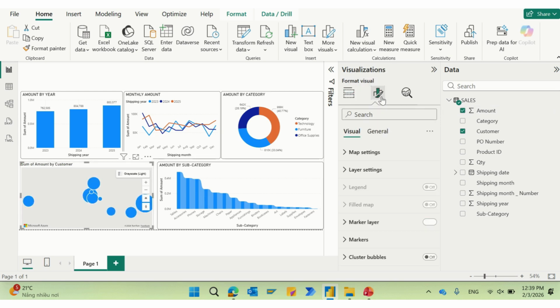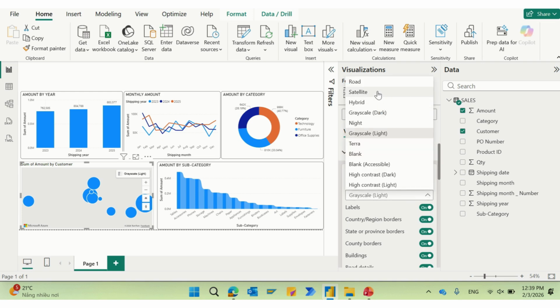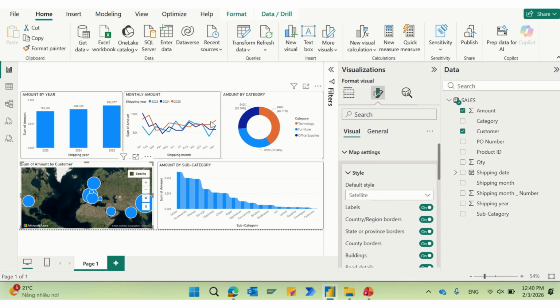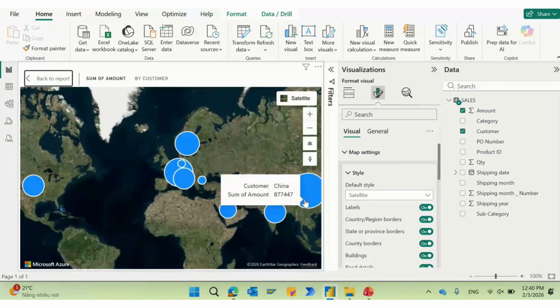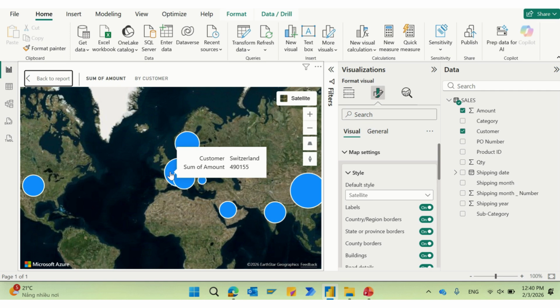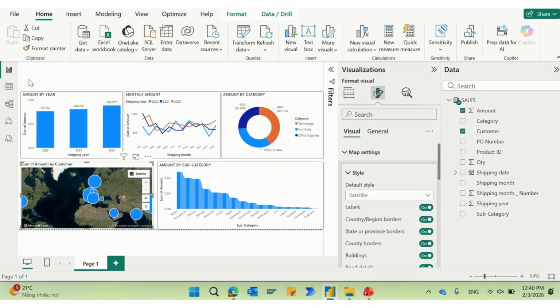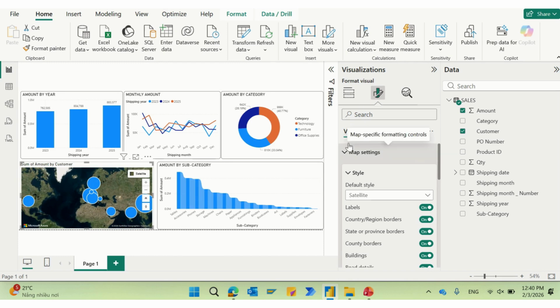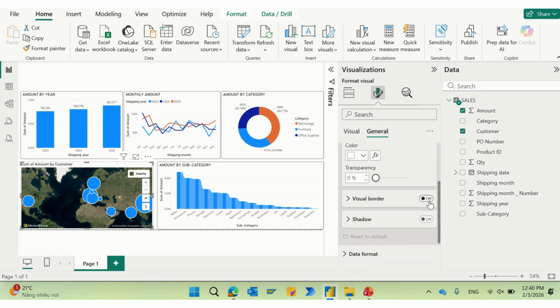To change map style, you can go to Format Visuals, click to Map Setting and choose default style you like. Here I choose Satellite. Seeing the map in focus mode when presenting in a meeting can make people wow. You can see the biggest bubble size belongs to China, then Switzerland, Sweden and other countries. And do not forget to add visual border with 8px in rounded corner to make the chart more stunning.